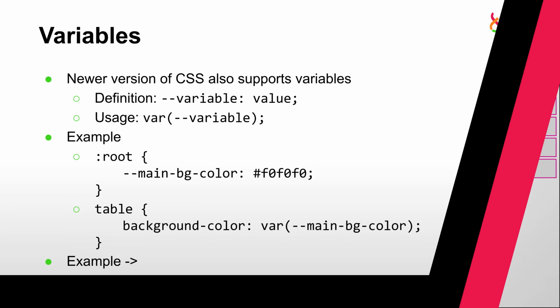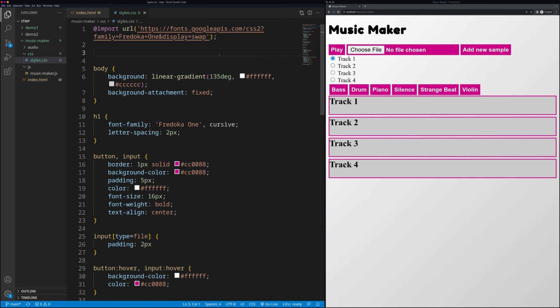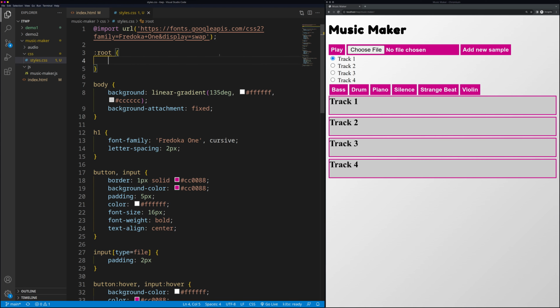Let's have an example on this. The next thing is these variables that are in the CSS. So let's add a pseudo element root where we define the variable called main color. And here we define that our main color is this CC0088. And now we can use this variable main color wherever we are using this color. So let's replace this by using that variable main color like this.